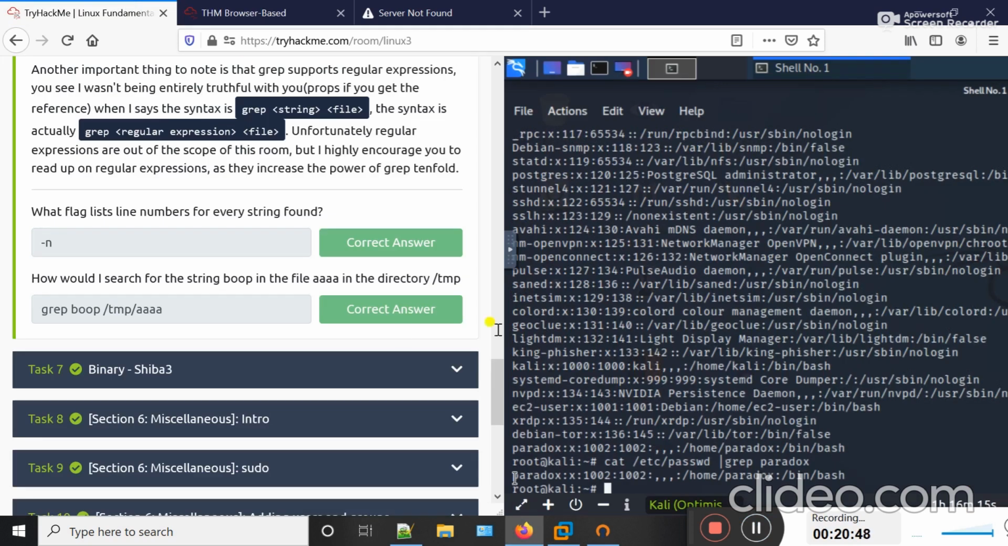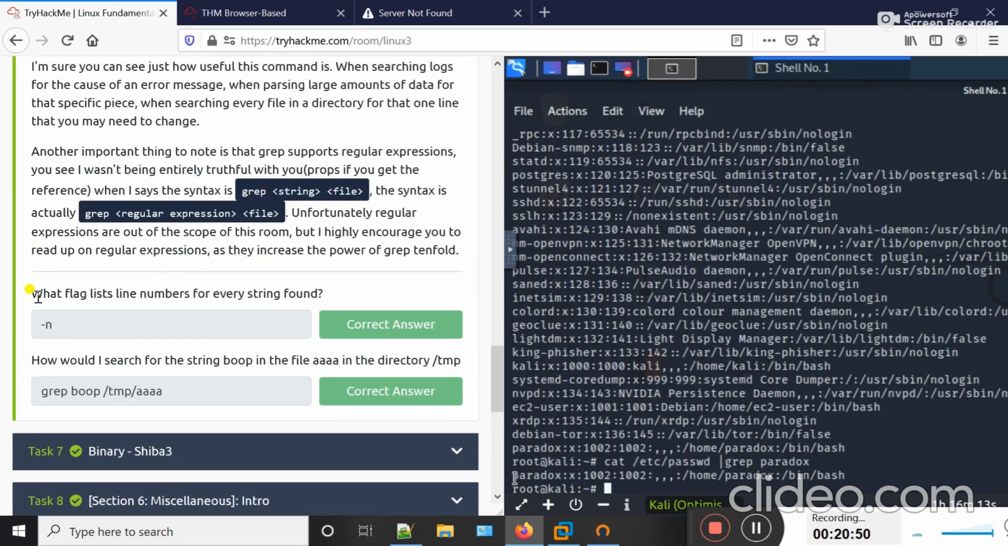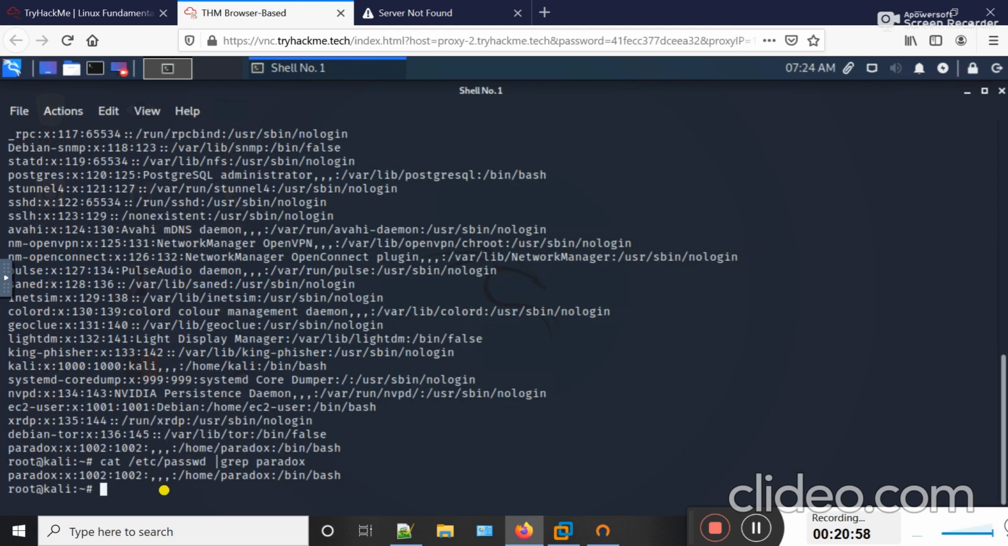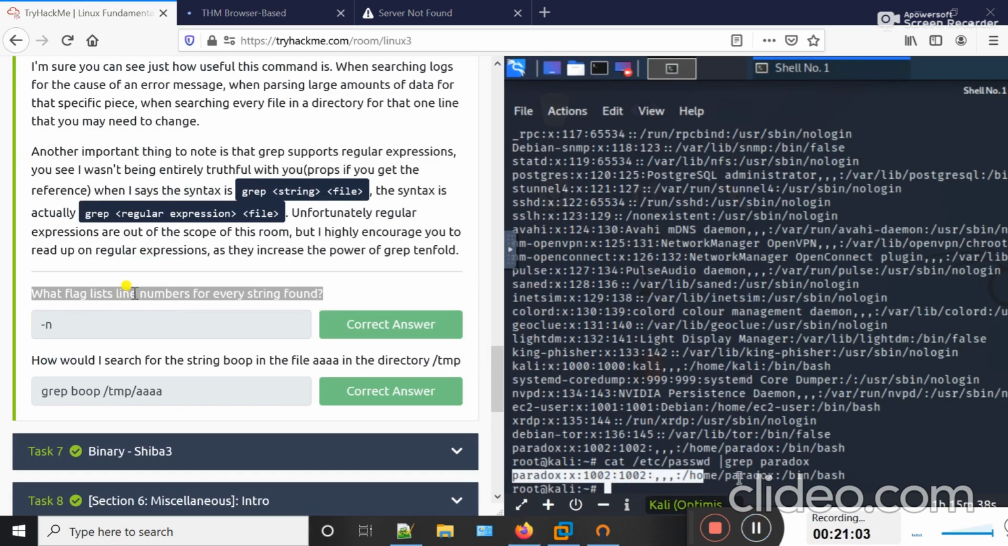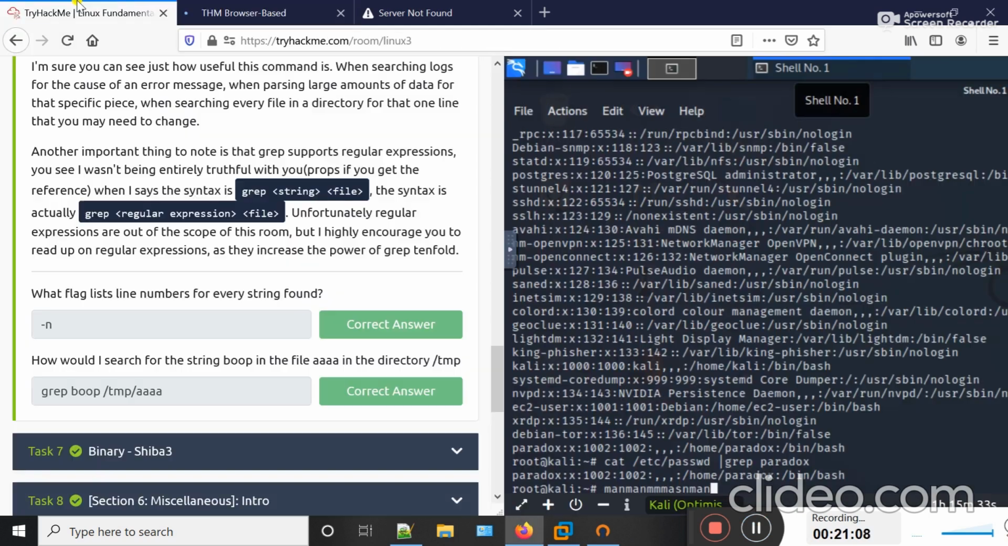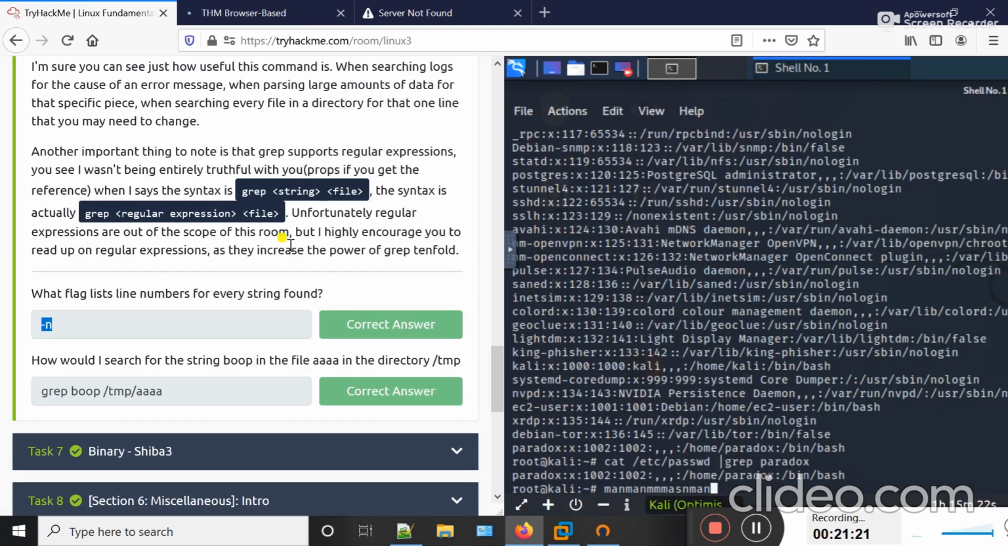So guys, it's time to answer the question. The question is: what flag lists the number of every string found? If I type man, you can check all the flags of the grep command. So the correct answer will be -n. As I am facing some internet problem, it takes too much time to load, so practically right now I can't show you, but you can find the correct answer by using the man command.